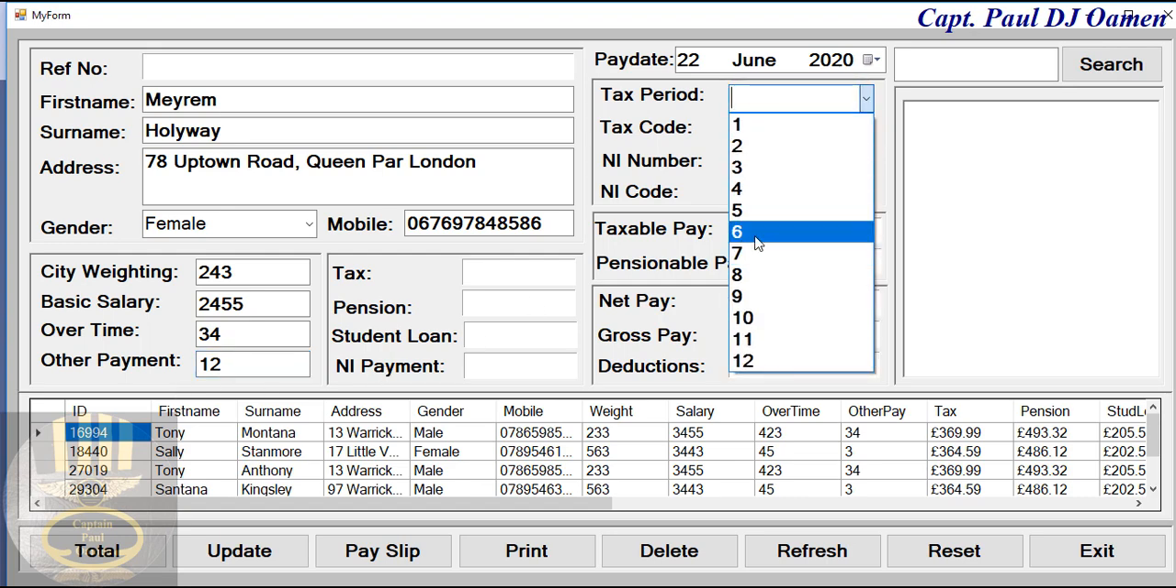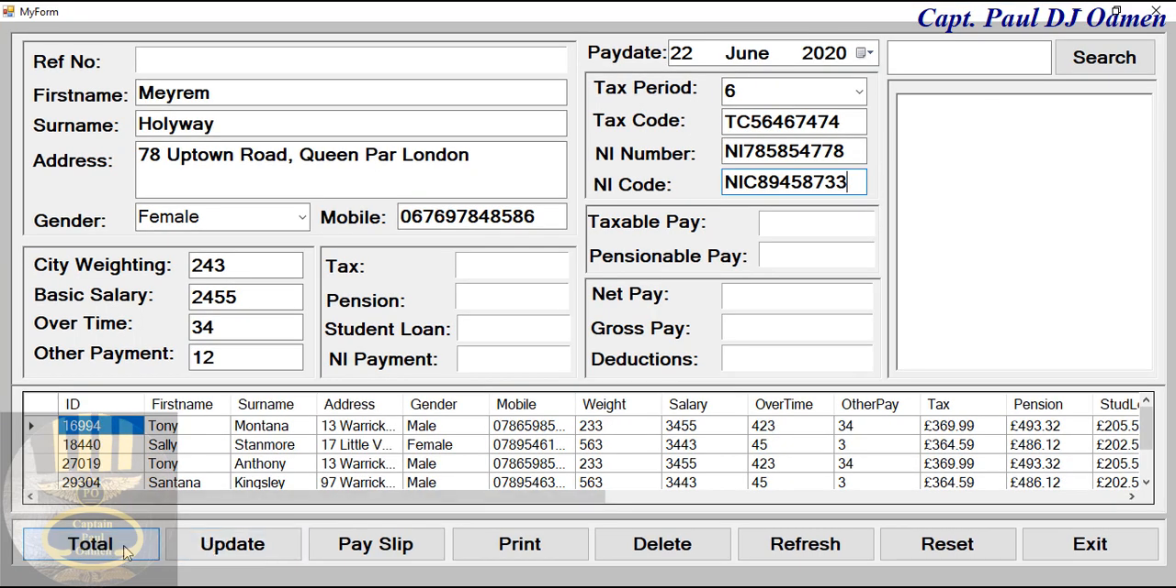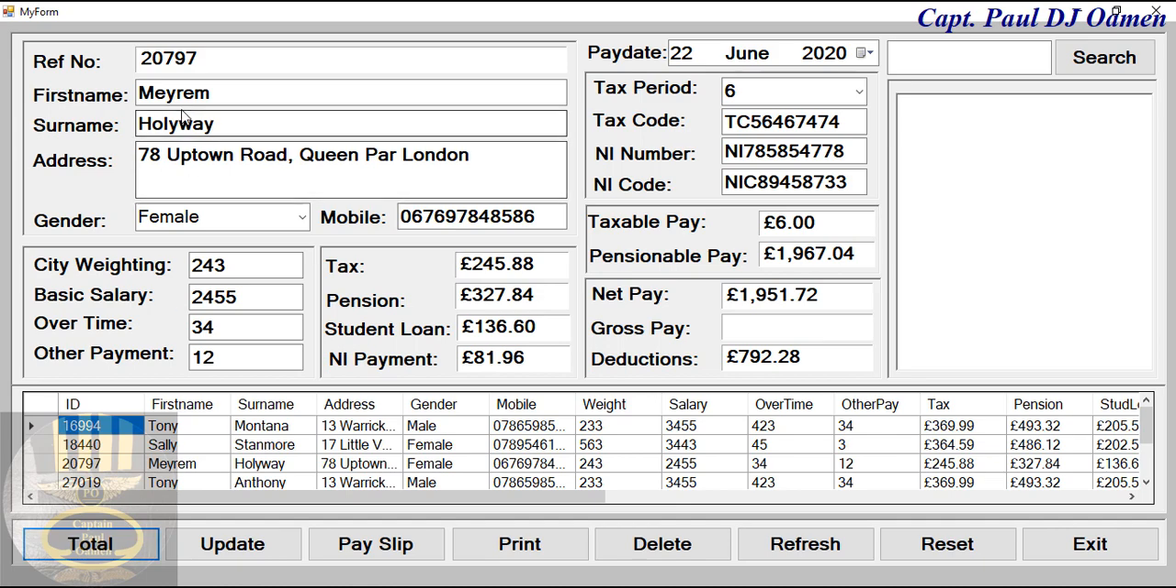All we need to select is the tax period, tax code, NI number, NI code, and there. The rest we can't do anything on. Just hit on total, press the total, and there we go. Look at it, it's working.